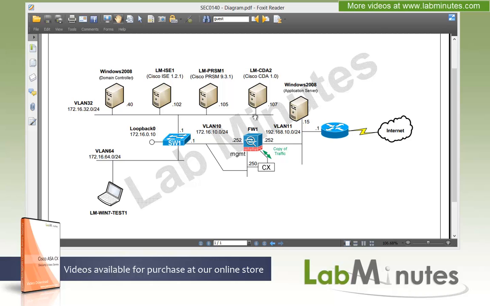more extensively. Now for a test device, we have our Windows domain computer, LM-Win7 Test 1 on VLAN 64, that we'll be using to generate some user traffic that we can later look at on the CX.